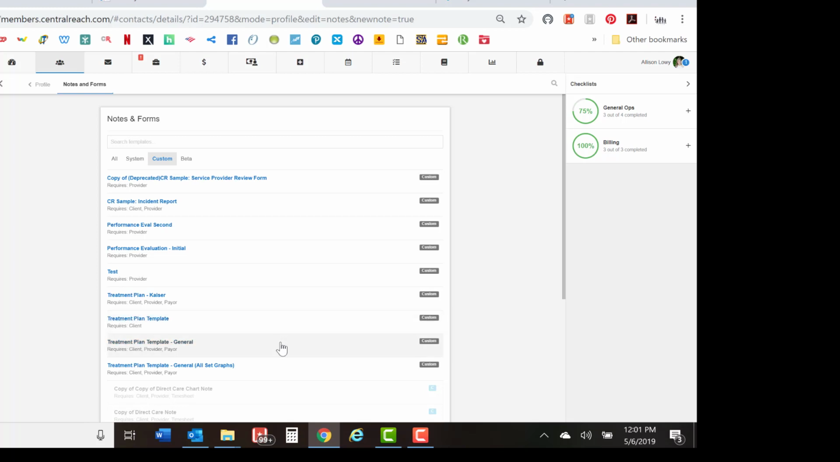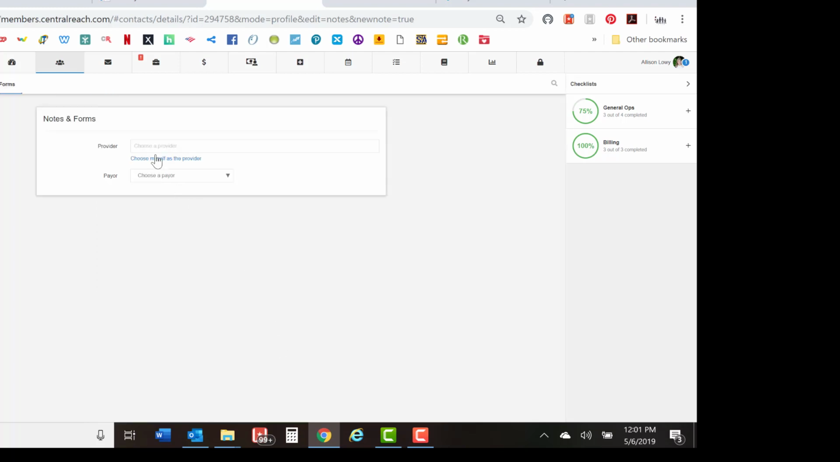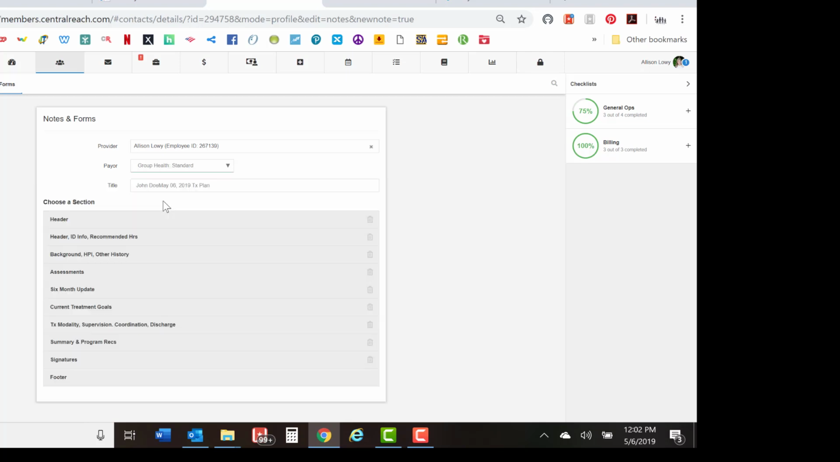So we're going to click on Treatment Plan Template General, and then you choose a provider, and the provider would be yourself. So I'm going to click Allison, and then whatever payer it is. Let's pretend that it's Premera, because if it were Group Health or Kaiser, we would be using a different template. Then you'll find a bunch of sections here.